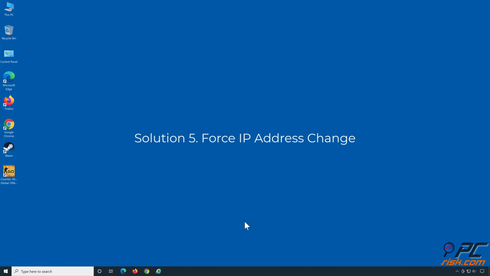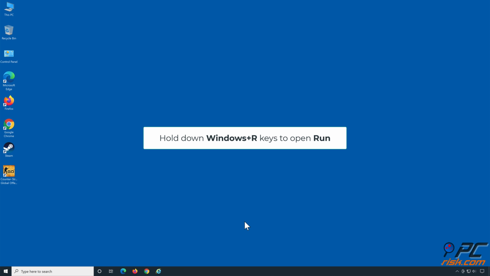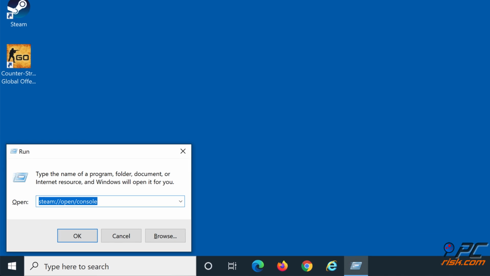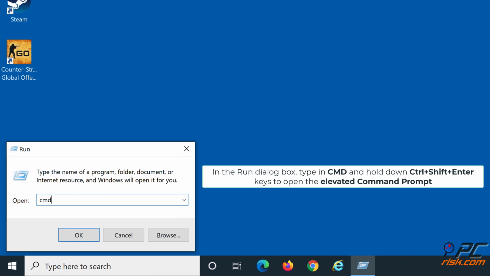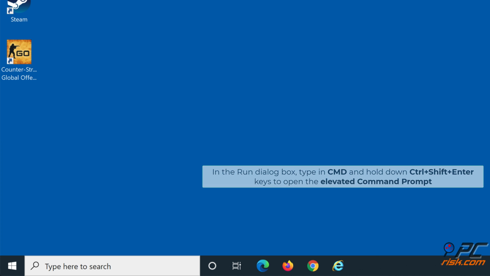Solution 5. Force IP address change. Hold down Windows plus R keys to open Run. In the Run dialog box, type in CMD and hold down Ctrl plus Shift plus Enter keys to open the elevated command prompt.